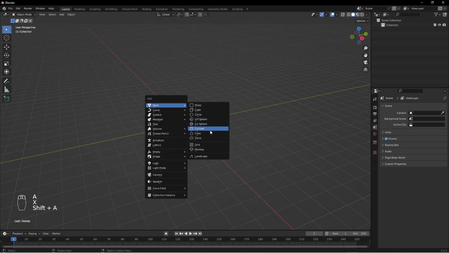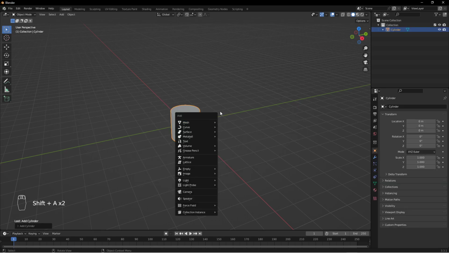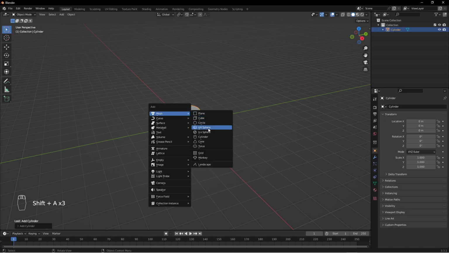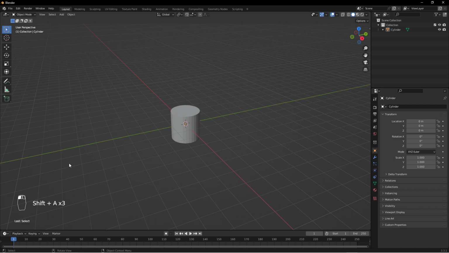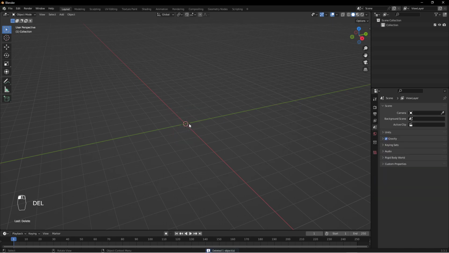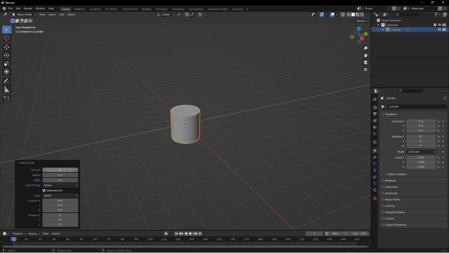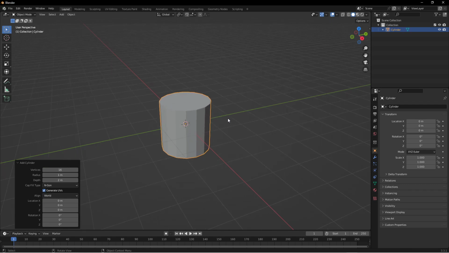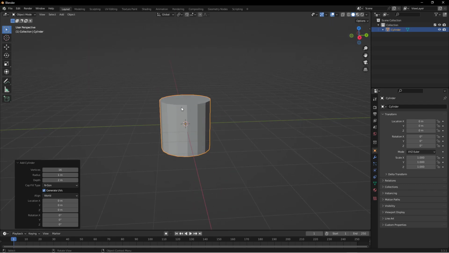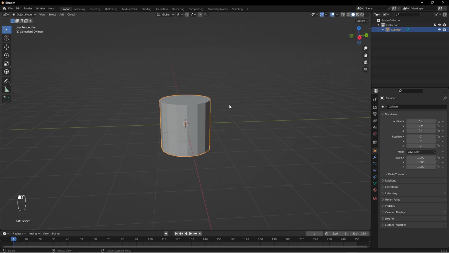And I'm gonna add in a cylinder. So Shift A to open your add menu. Mesh, cylinder. Crap. I'm gonna delete that one and add another one because once it's added in, you can adjust certain things about it. We don't need it to have 32 vertices. I'm going to change it to 16. That way it's less performance demanding. Not that it's going to be overly performance demanding.